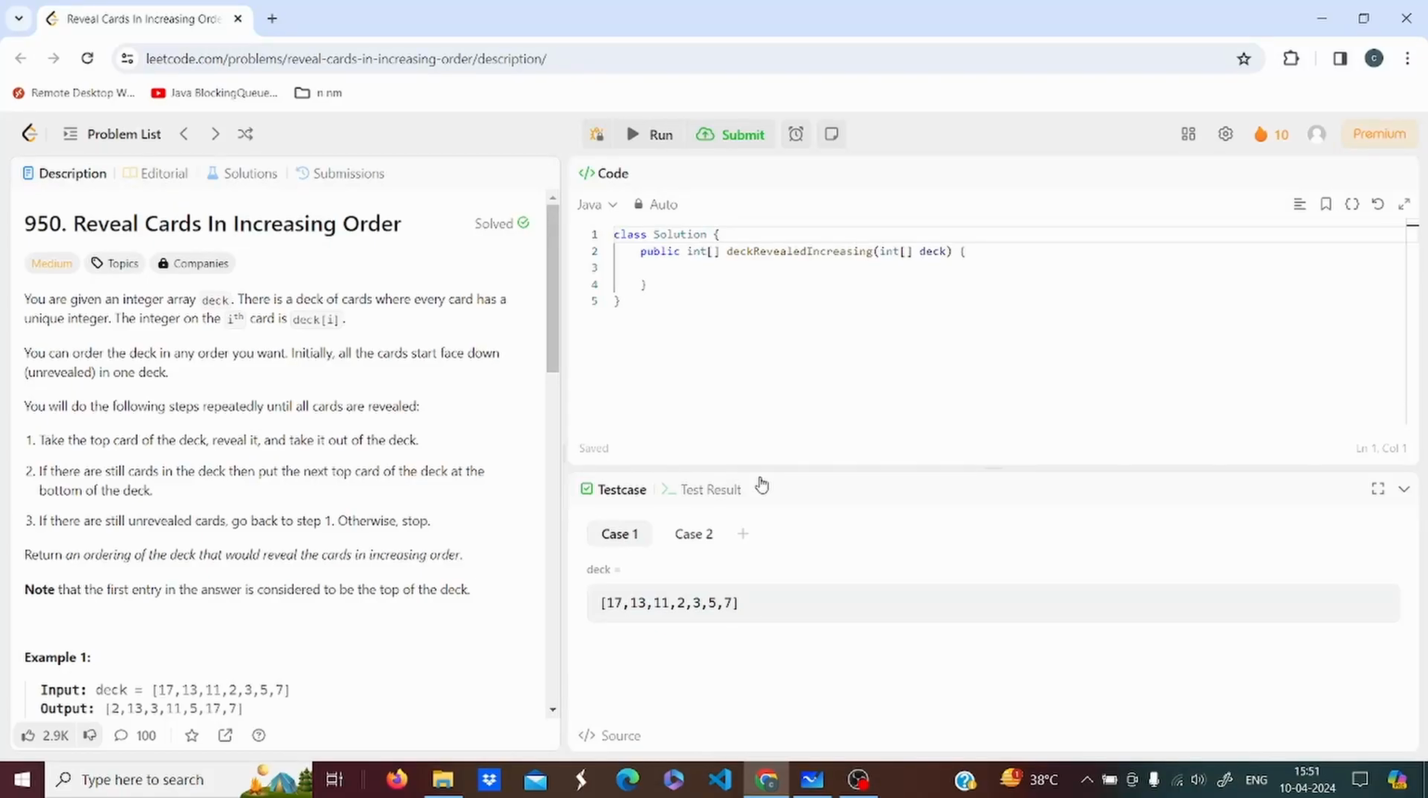Today we will be solving the problem reveal card in increasing order. The problem states that we are given an integer array that is deck and the deck contains cards. These cards have unique integers on them, and what we want to do is unreveal all of the cards, and the unrevealing should be done in such a manner that it should have the increasing order when the complete card is removed.